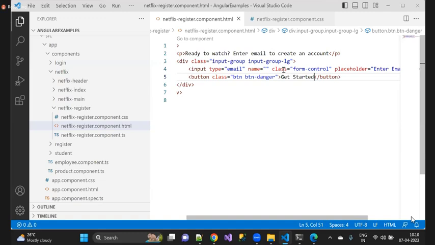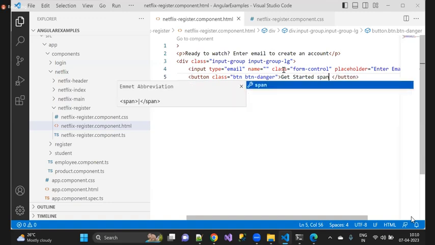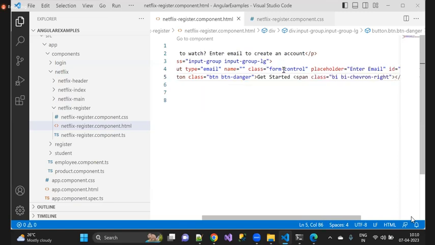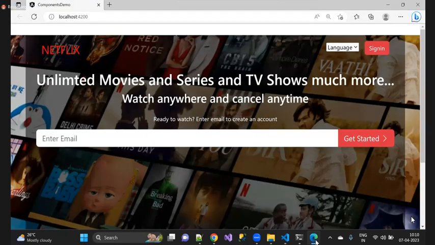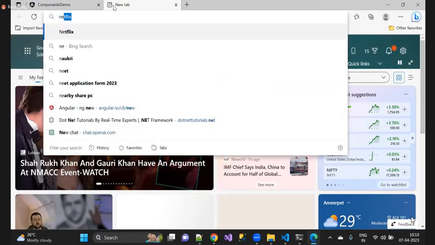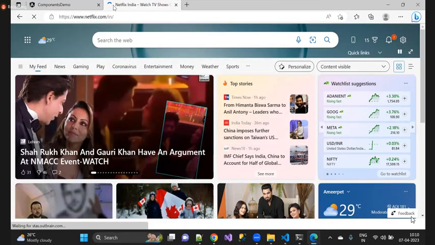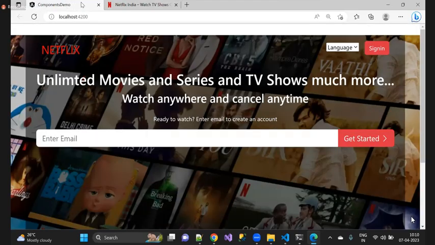And I'm going to use some Bootstrap icon here. Let's have a span tag, and in that it is a Bootstrap icon. Bootstrap icon chevron is available, I'll be using right. That's it. Now my design is ready. Now you can see this is how it is going. I mean, not exactly like Netflix, but somehow.